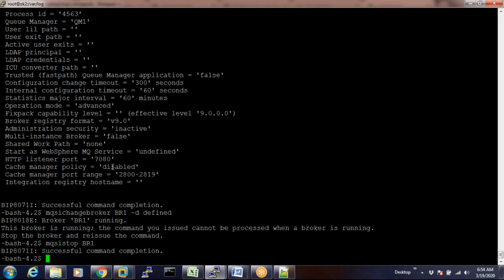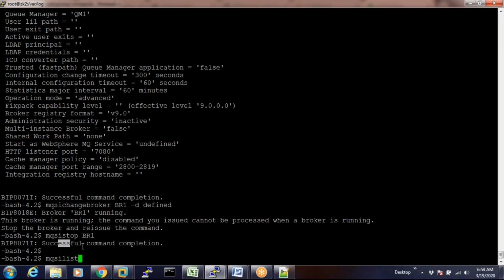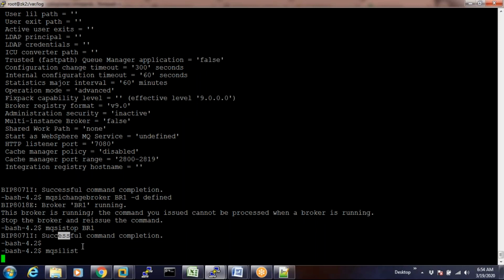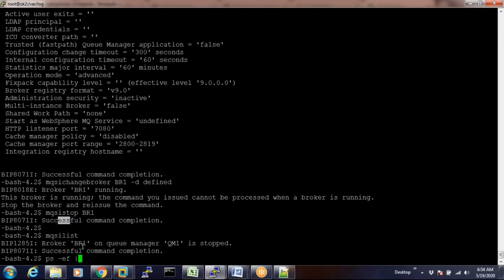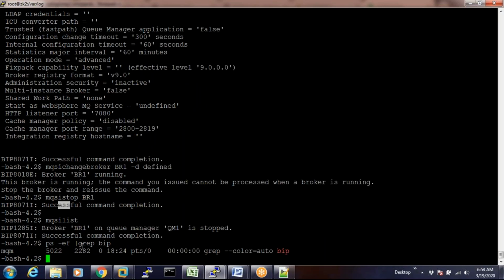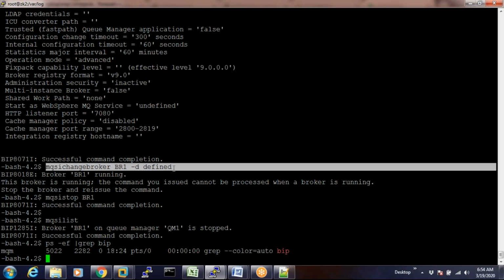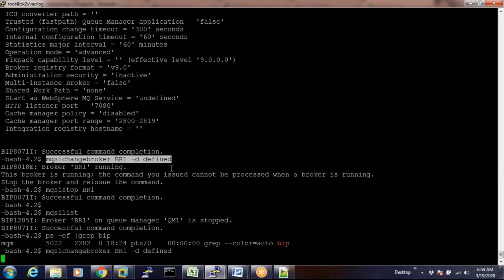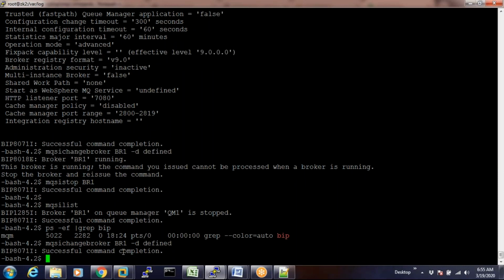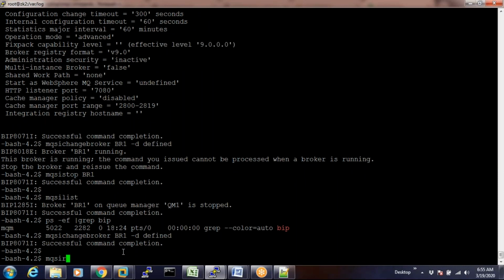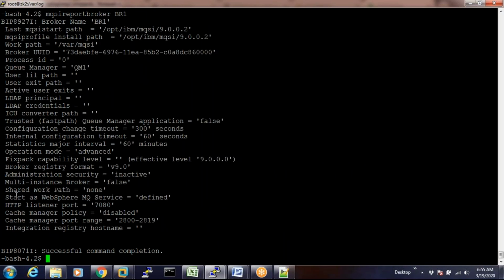Got it. All right. So now the broker is not running. For example, if I do mqsilist, the broker is stopped, and if I do ps -f grep bip, nothing is running. It means the broker is stopped. Now we can execute this command, mqsichangebroker. Now it says successful command completion, and if I do mqsireportbroker BR1, now see, start WebSphere MQ service, it is showing as defined, right?